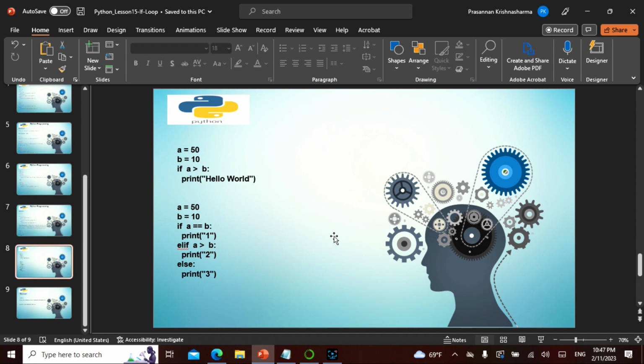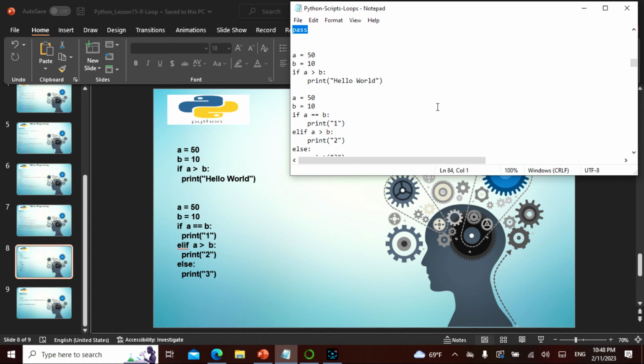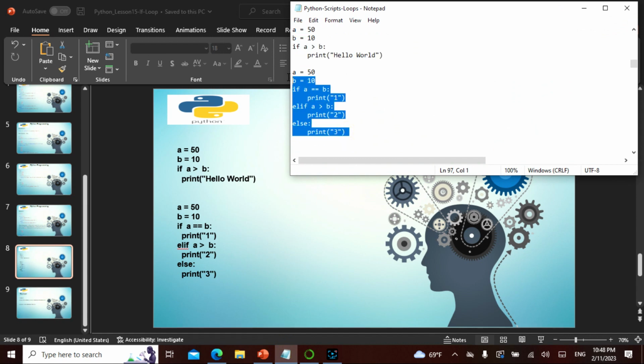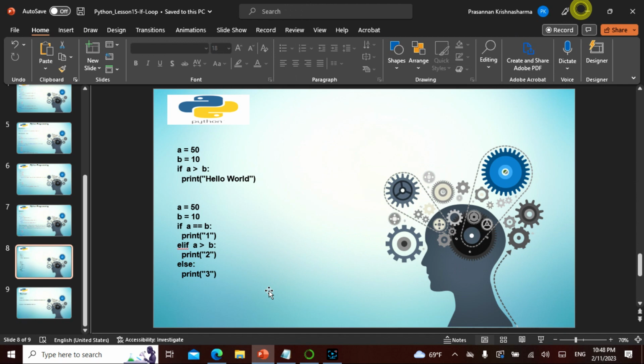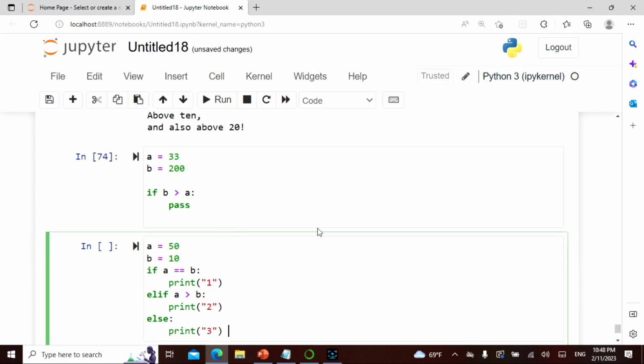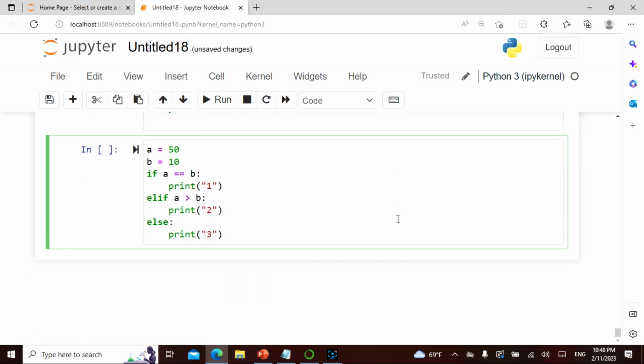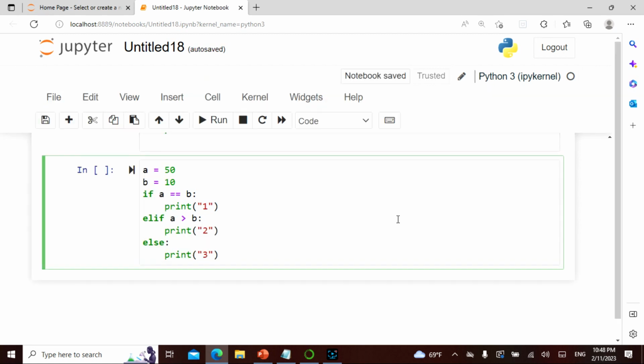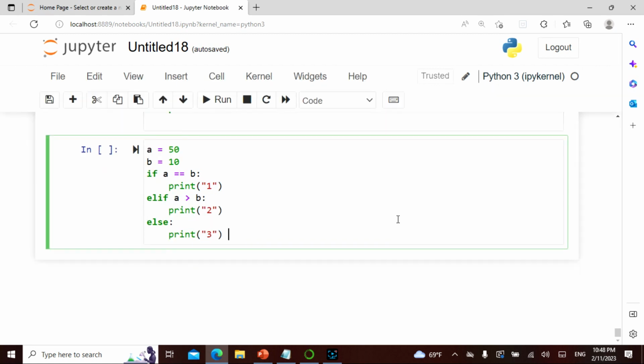All right. Now let's take a few more examples. A equals 50, B equals 10, print this thing. Let's take a bigger example and let's dissect it. My A equals 50, my B equals 10, my A is not equal to B, which I know. So print 1 is not going to be the case. My A is greater than B, which I know. So print 2 is going to be the case. And I don't need a print 3. So my answer should be print 2.